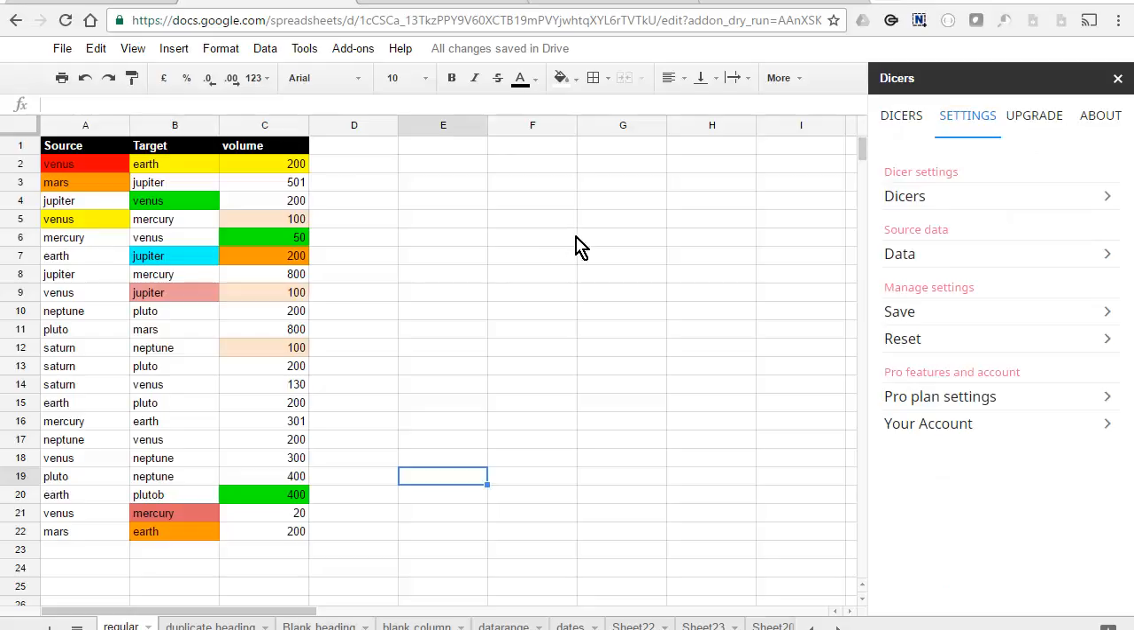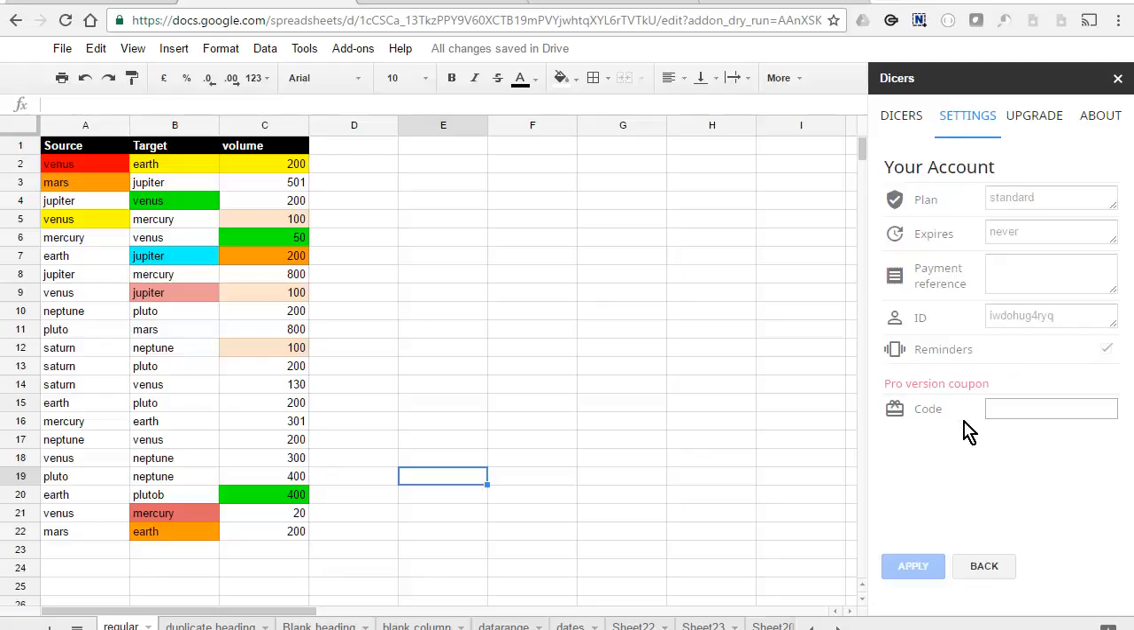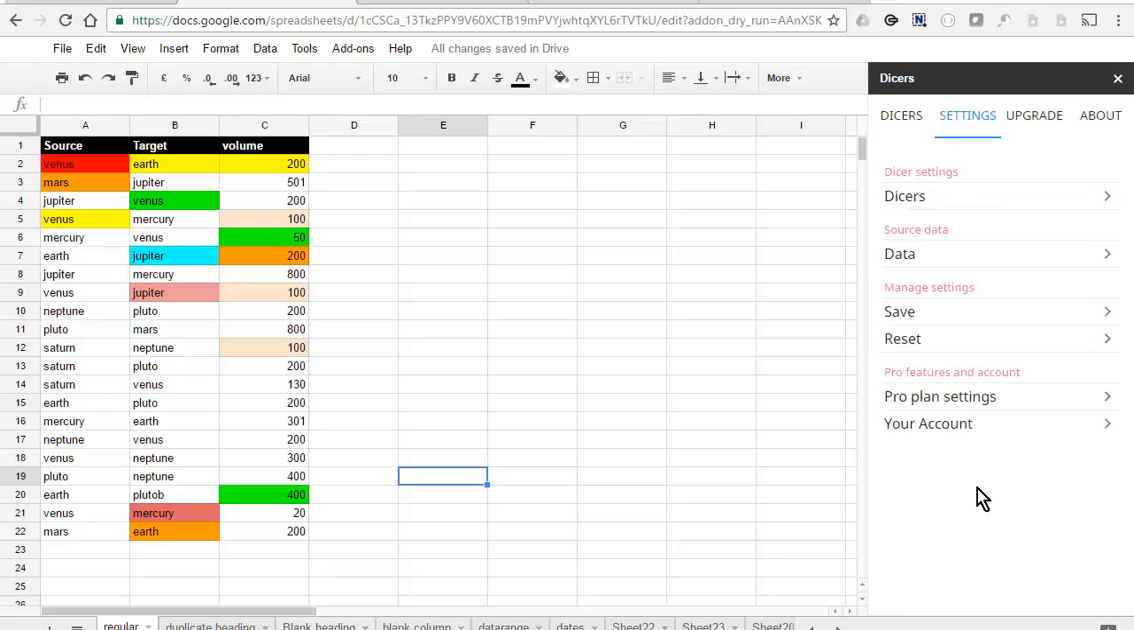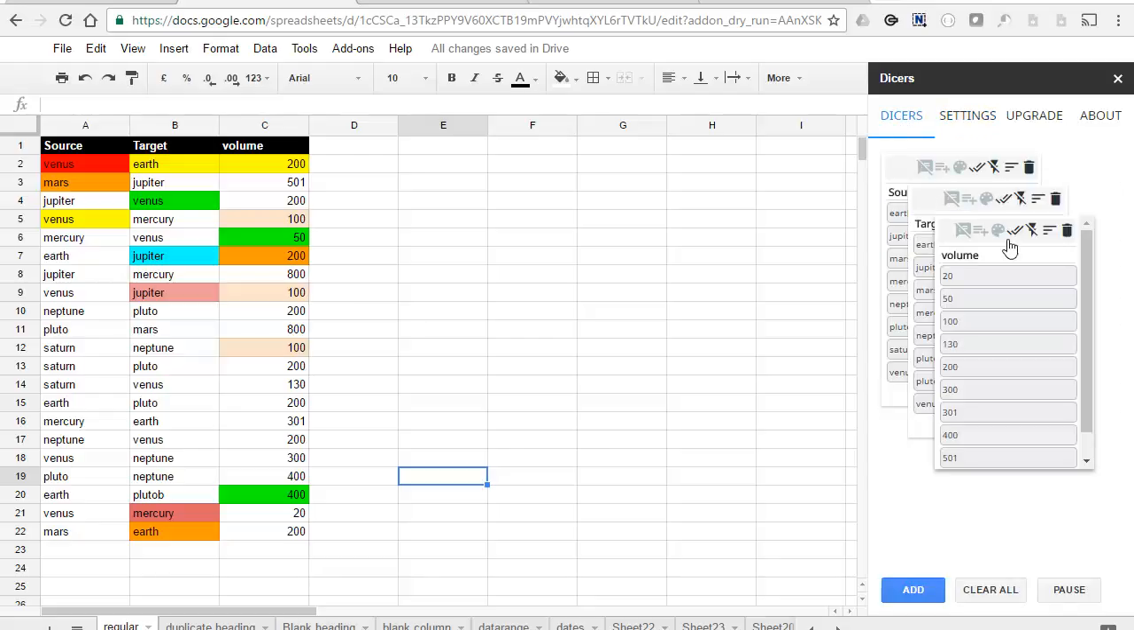Now you'll notice on the settings there's a couple of new things. There's Pro Plan settings and your account. So Pro Plan is there's a Dicer Pro version that I'm going to deal with in another video shortly, which we'll go into in the details of all of that then. But there's also your account. So your account is normally for the Pro version, which isn't free, but it brings with it a whole bunch of new features. You'll notice that on these Dicers, there's some grayed out options. Those are the things that we can activate with the Pro version. So take a look at the Pro video to find out what's new on that.